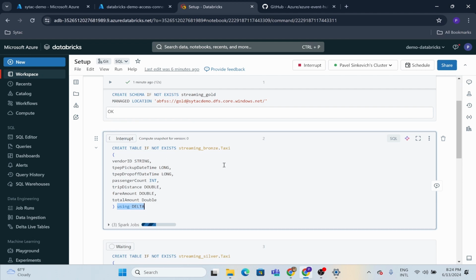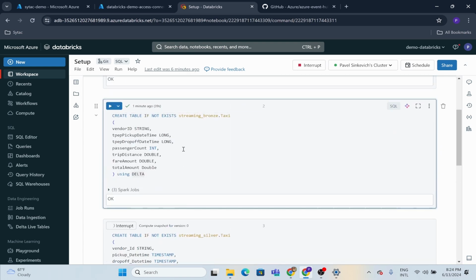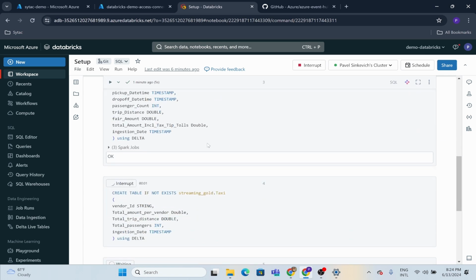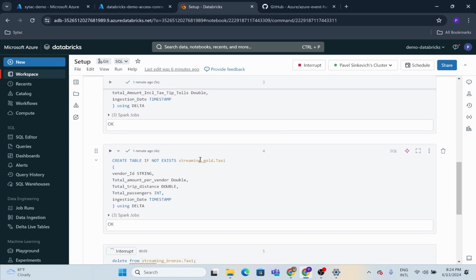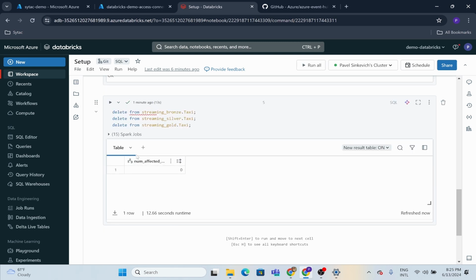Let's wait until it's done. So the bronze one is complete, silver complete. It's faster than our computer, and it was creating tables much faster. And gold. All done. And the last cell I used for debugging to delete some intermediate data. Right now all tables are empty, so number of affected rows, 0.